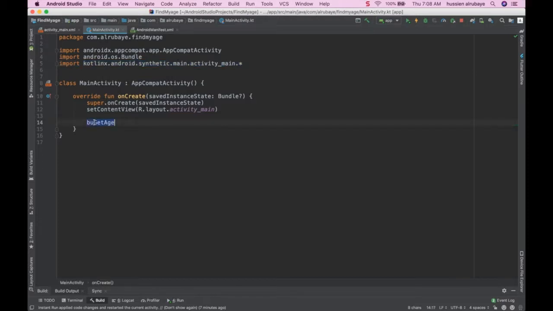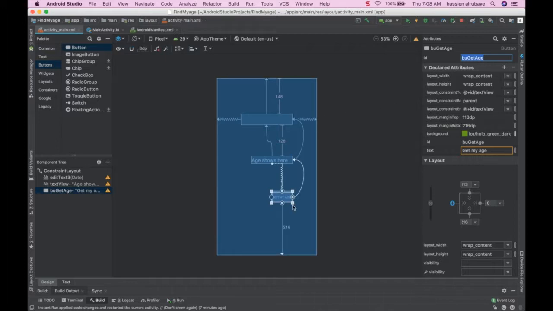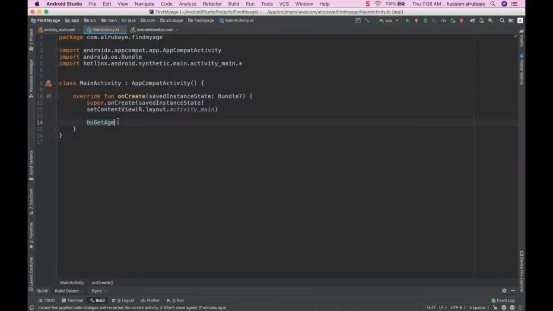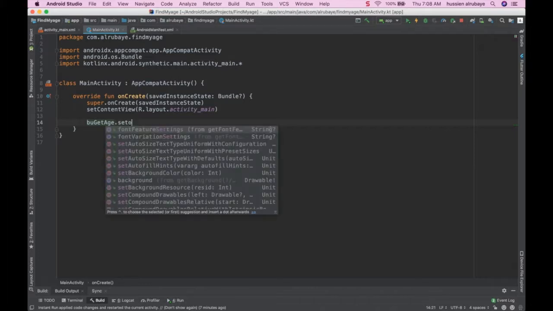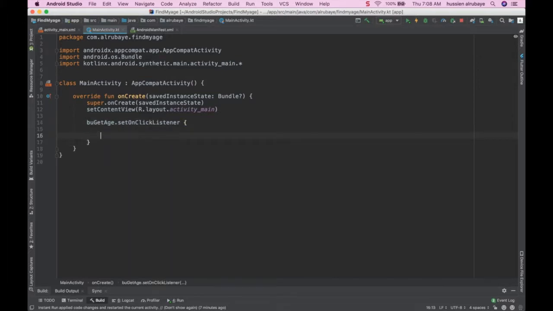So now I have this object, which is this button, with this ID. I want to access the event listener. I just say set on click listener. There are a lot of events to do with a button, you know that, but it's a button, so set on click listener. This is the event. I just open a bracket here.